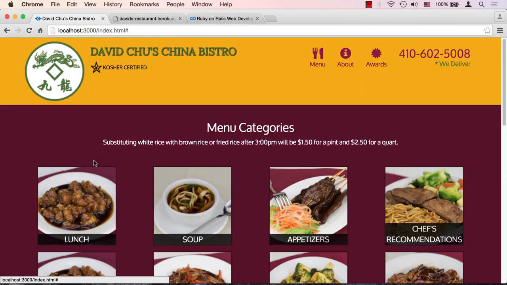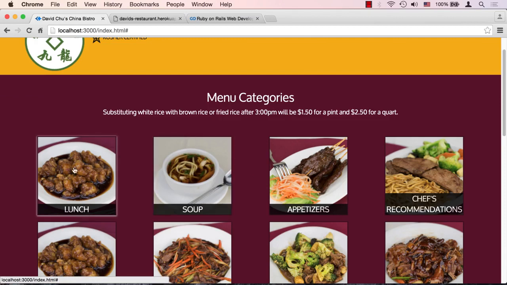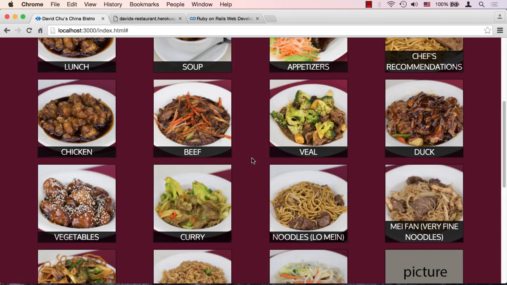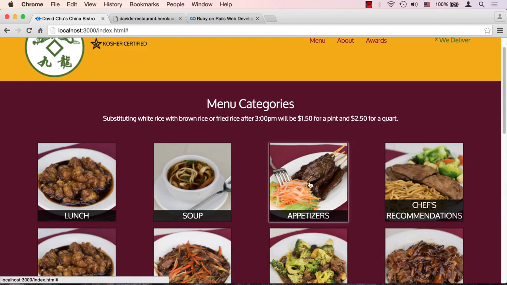When I click on this button, I see that the menu categories come up with all the pictures, and these things are also clickable. So very similar to before, except now we actually have all the pictures for the right categories as opposed to just placeholders. So these are dynamically being filled in.